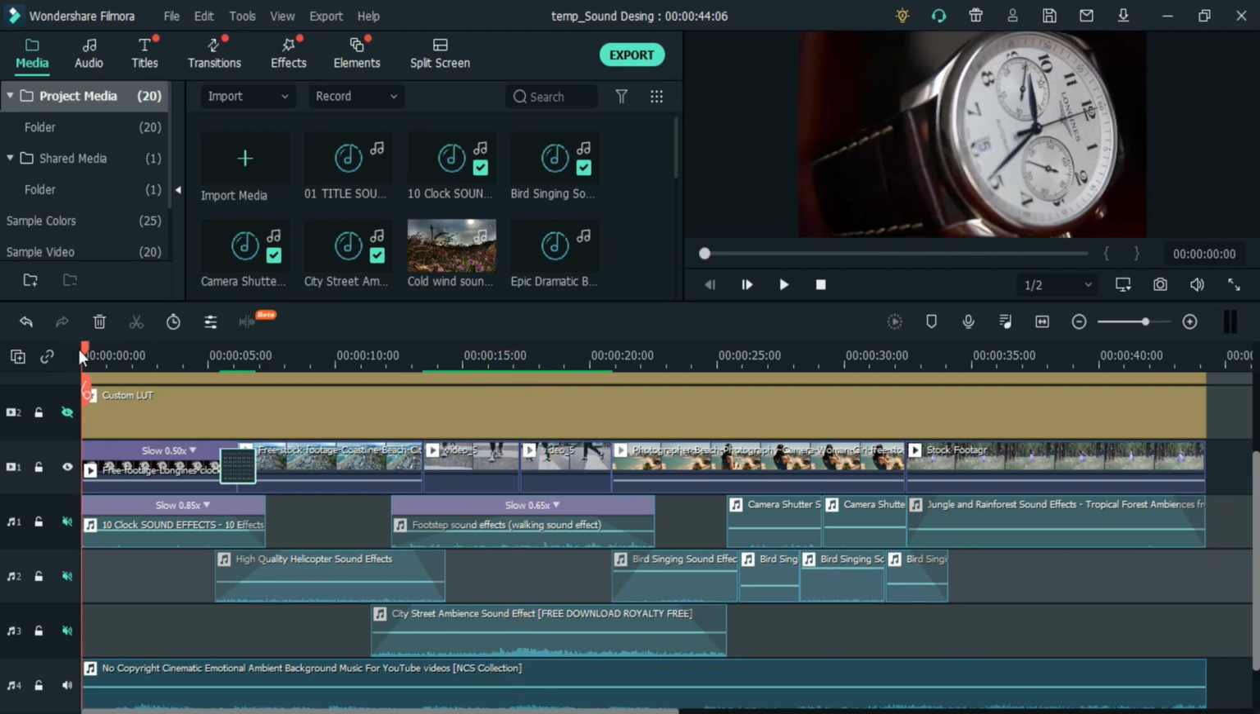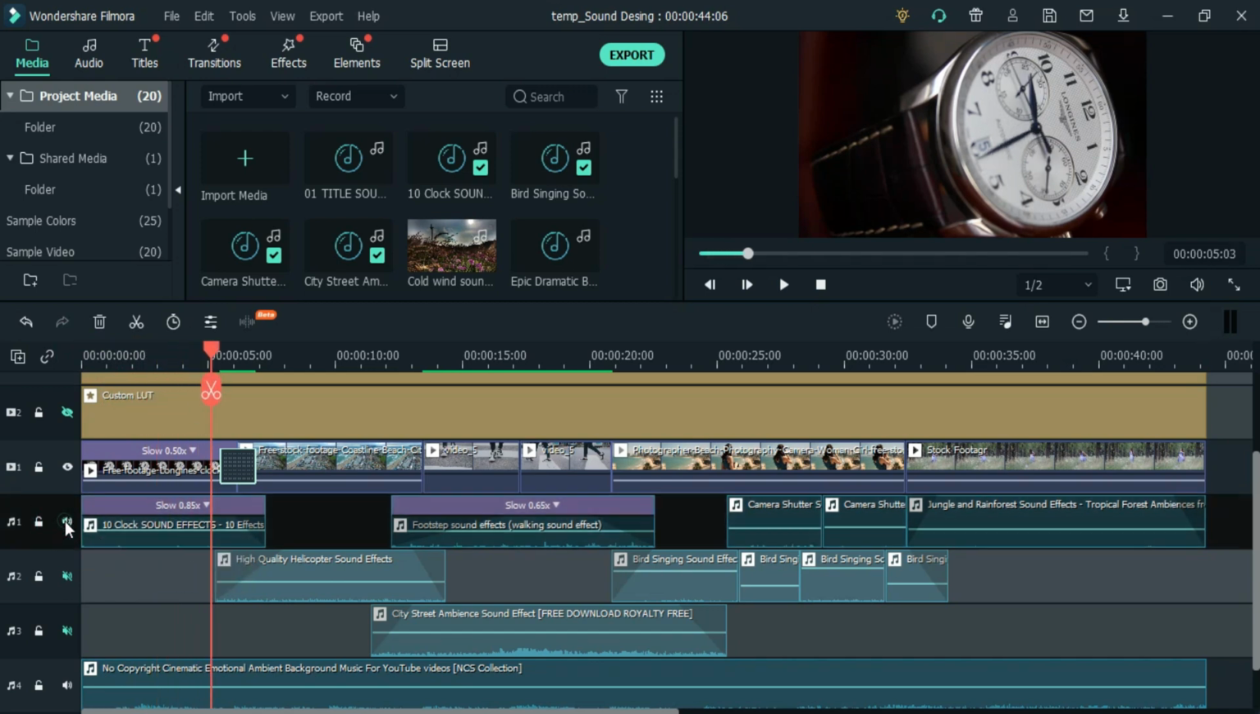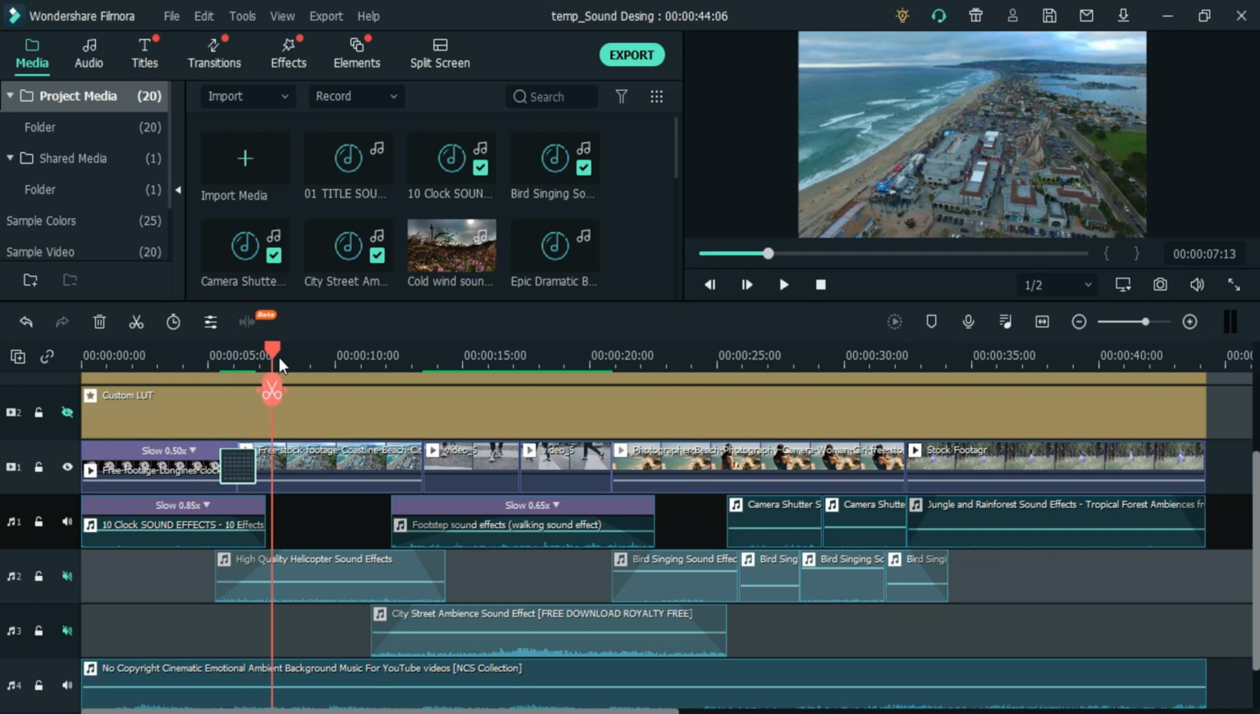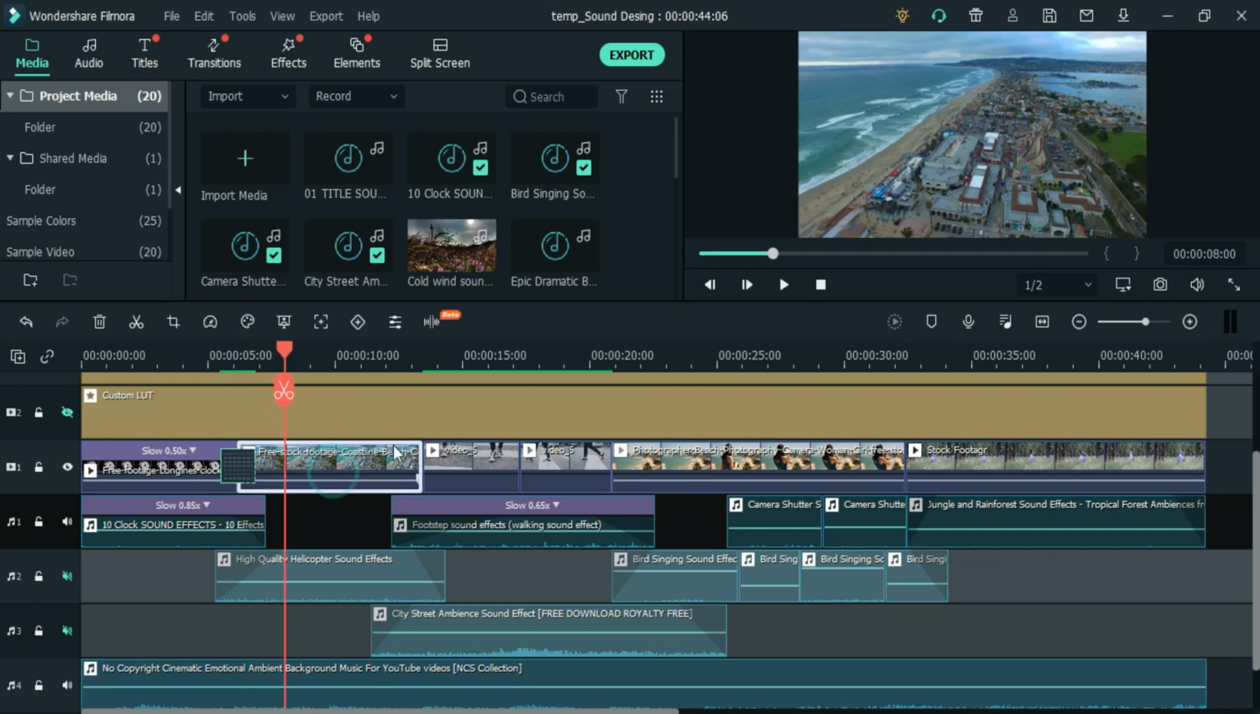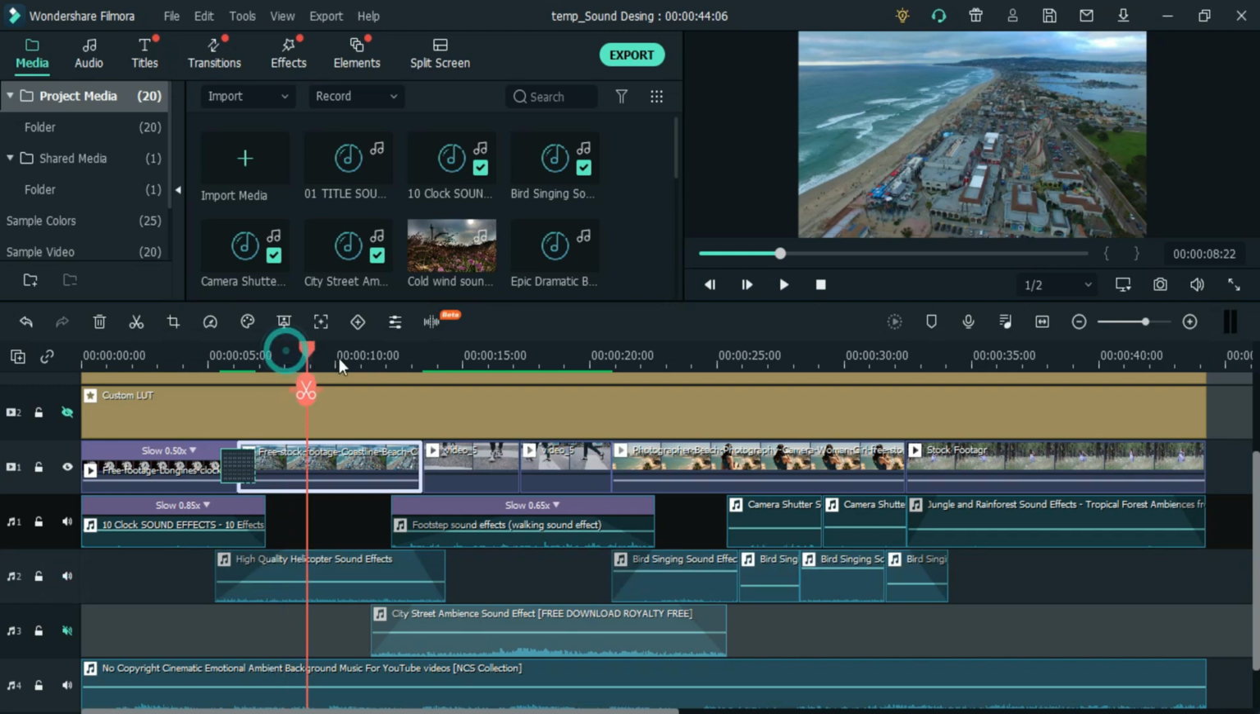On this timeline, the first thing we can see is a clock. So I have added a clock sound effect, and in this clip I have used a fade out transition. If you use any different transition, then you can use a transition sound effect which I have given you for free. Moving to the next, it is a drone shot. For this I have used a helicopter sound effect.